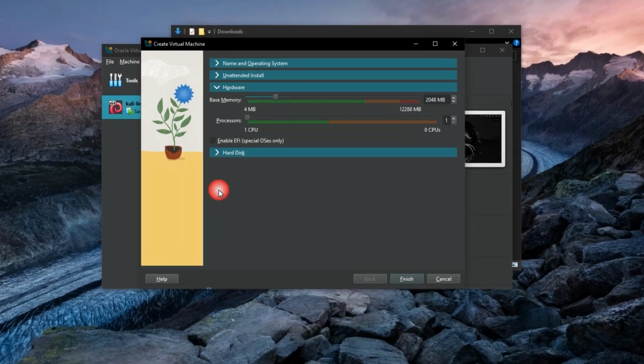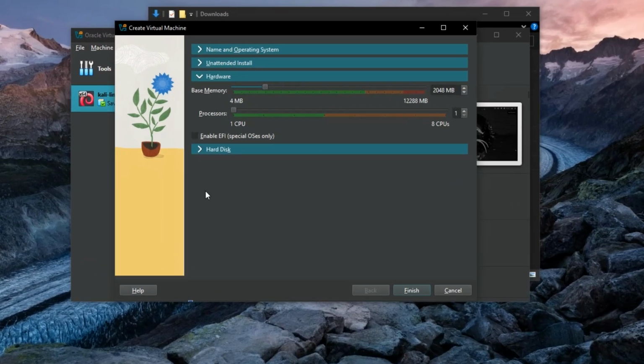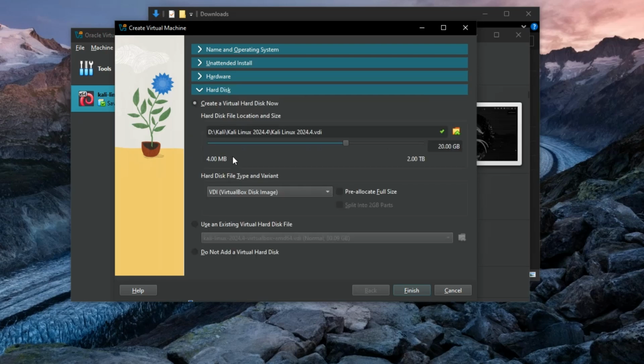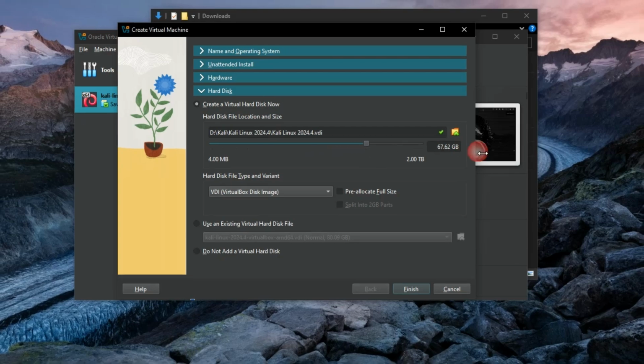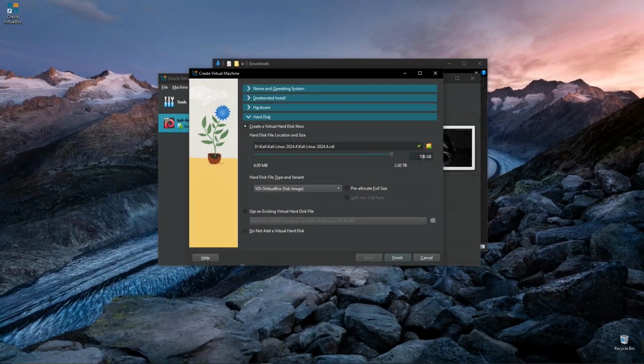Now you go to hardware. Here you set the amount of RAM we want the Kali to use, and the processor. I have 8 cores, so I'll give it 3 cores. Remember, do not give it more than 40%. If not, your whole system will start lagging. Go to hard disk. This is the storage size you want the Kali Linux to use, so you can increase it to any amount you want. I'll do mine to 70, and you click finish.